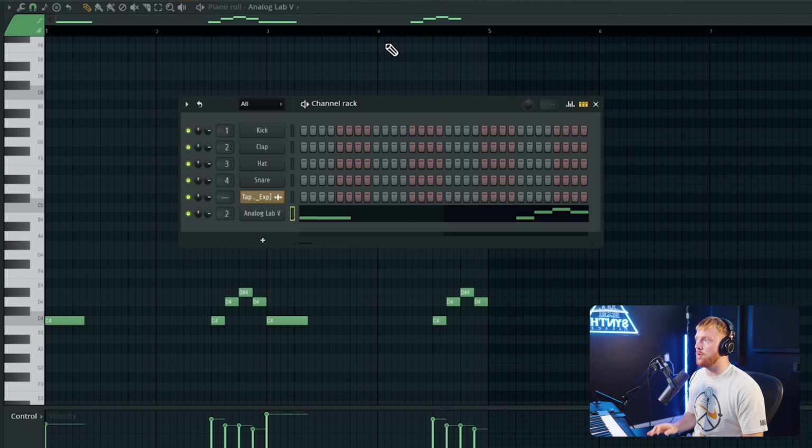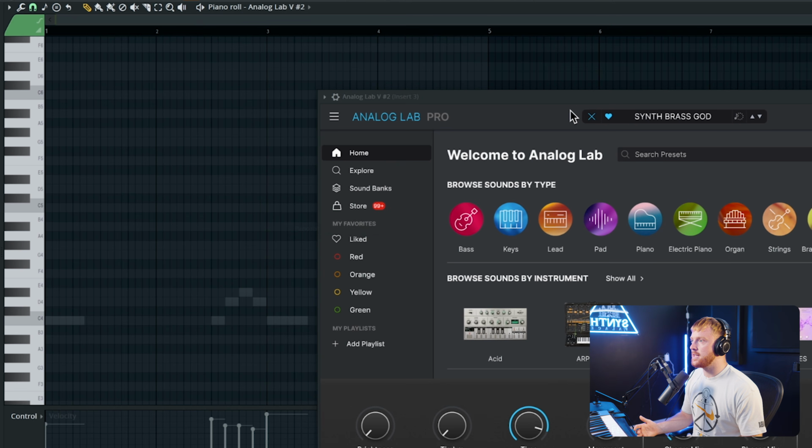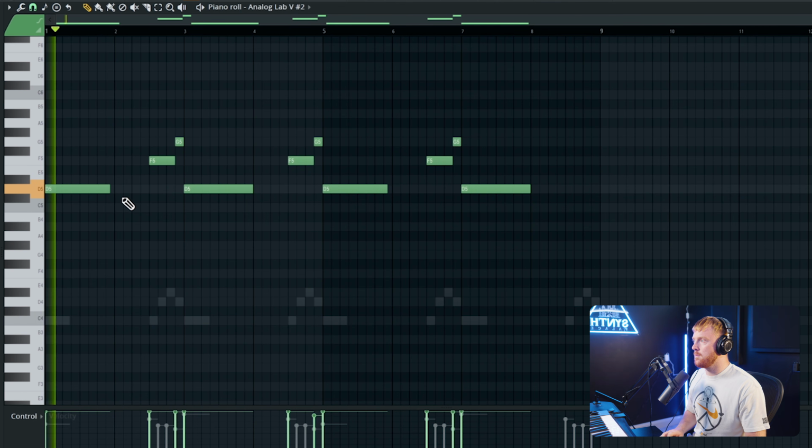That's a very simple example, right? So that's our kind of low, plucky, short, sustained sound, right? Let's go and choose something completely different to that.